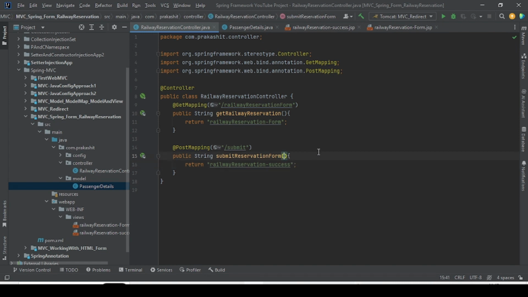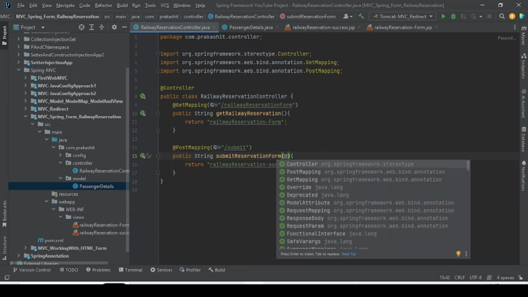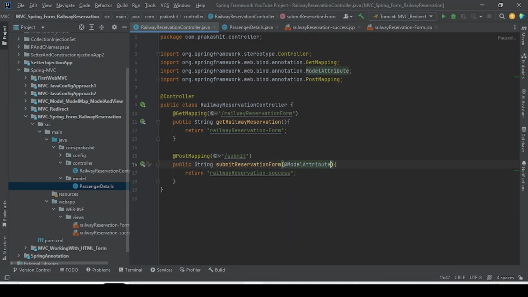How will we bind? We'll bind the data with the model attribute. Here we will provide the data binding, what is the name it will bind, right? So we are creating a reference here. Let me write the name, reservation. Okay, this is the name I just wrote.